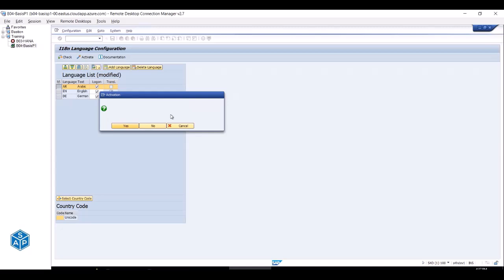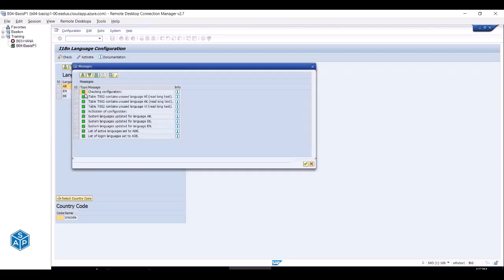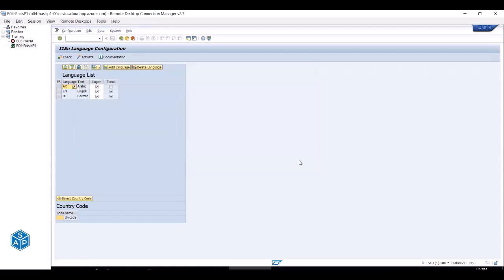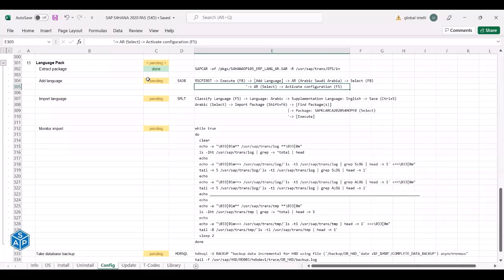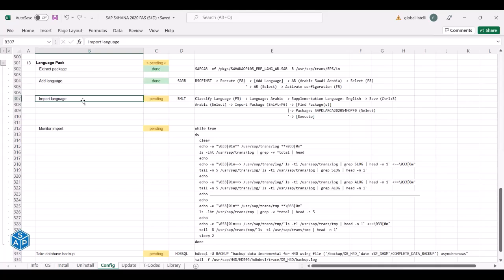Now it is activating the configuration, and you can see it has successfully activated the configuration. No error message, nothing. Just click on OK. So this part is done now. You have successfully added the language and activated the configuration. Now you are going to do the main part of importing the language, and it takes quite a time. It depends on the language pack and your system capacity, but it takes around 3 to 4 hours for importing the language.